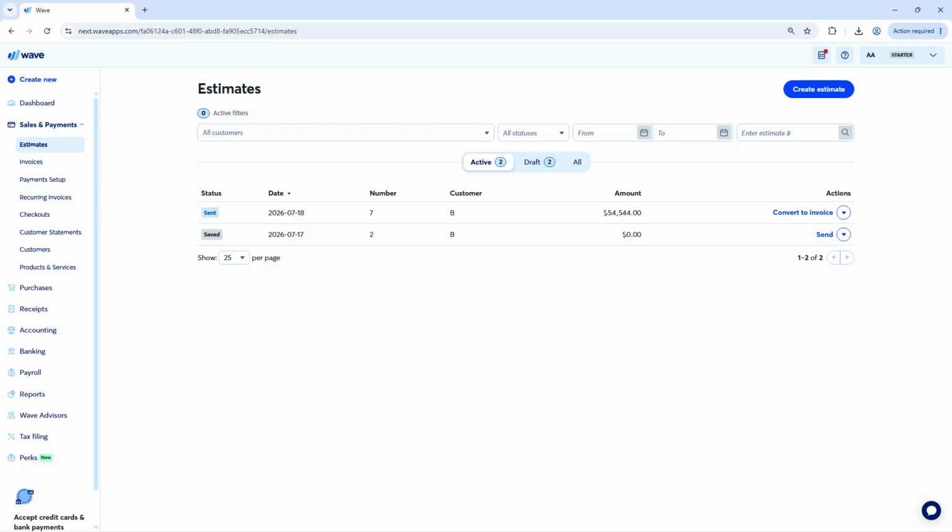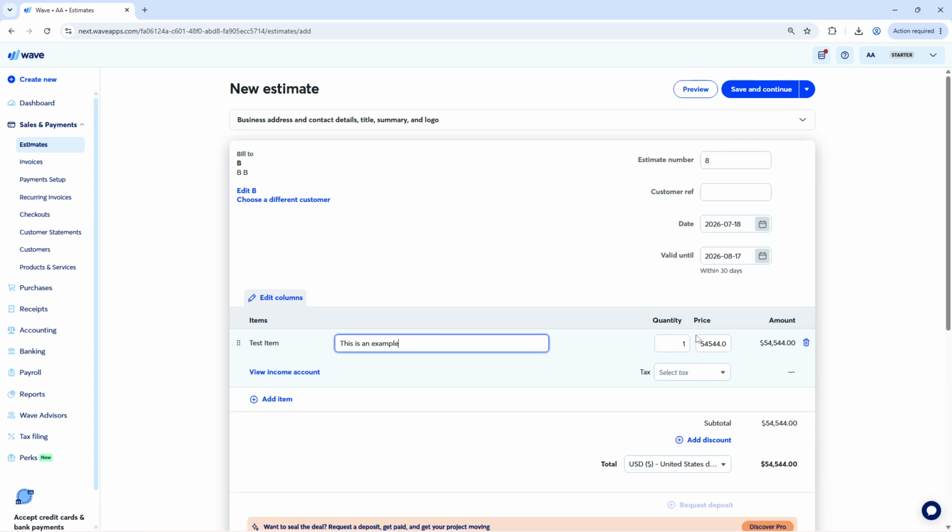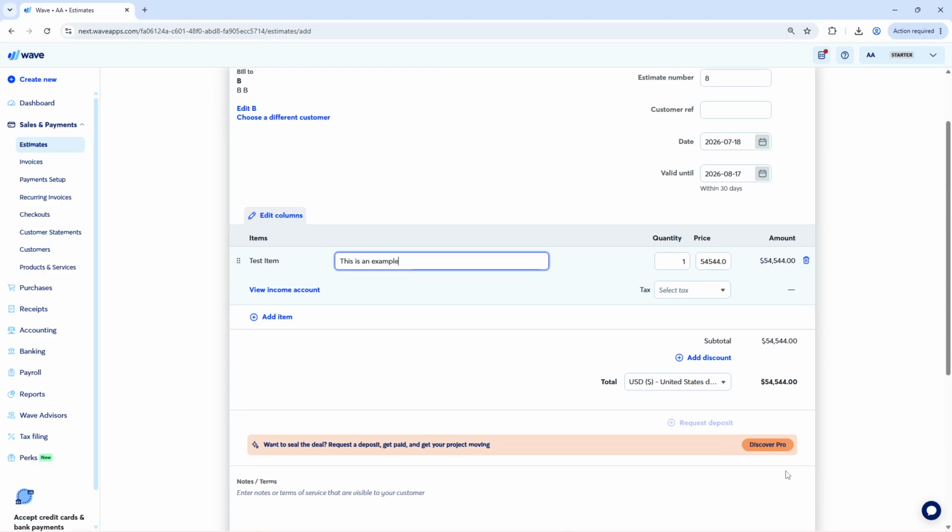From there, click Create New Estimate. A new estimate form will open so you can enter the details for this document. Begin by selecting the customer the estimate is for, then add the items you are quoting, along with the pricing for each one. If the estimate includes any other required information, enter that as well before moving on.